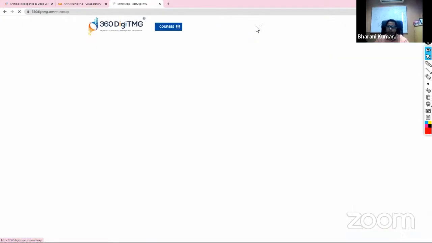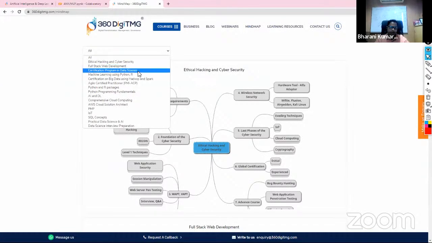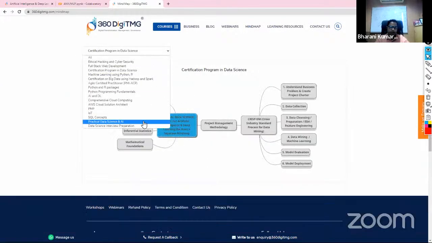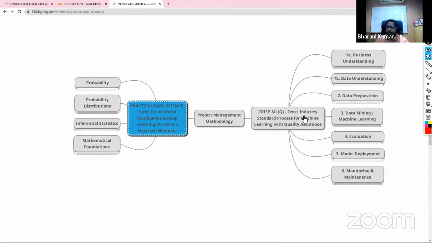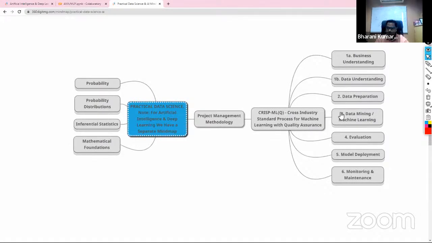if I were to go to the mind map, I'll select this certificate program, practical data science in AI, because it's the CRISP-ML(Q) framework now. And you have phase 1, 2, 3, 4, 5, and 6. So until 4, we have completed. Now we need to get into 5 and 6. 5 is model deployment. That is, where are you going to deploy your model? That's very important. Where are we going to deploy?